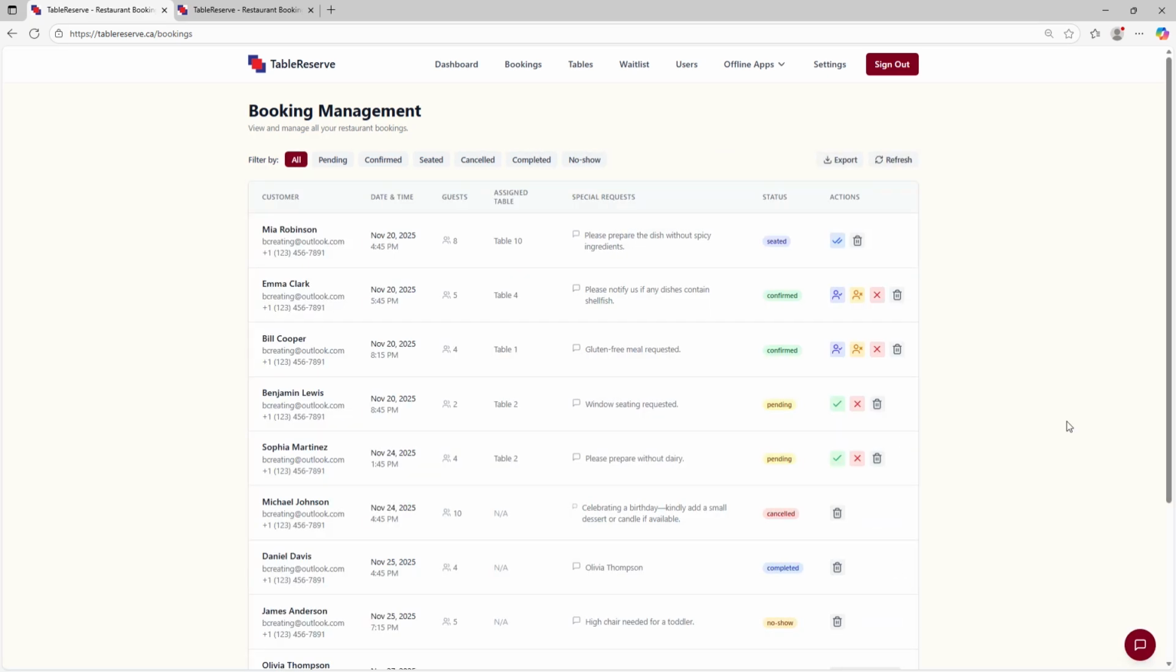The Actions column is where you manage the guest lifecycle using these intuitive icons. For pending bookings, click the green checkmark to confirm the reservation. Once a guest arrives, find their confirmed booking and click the blue seated icon.